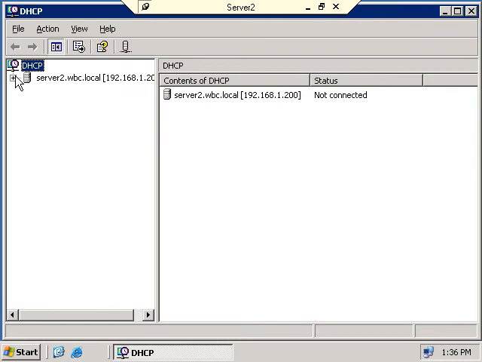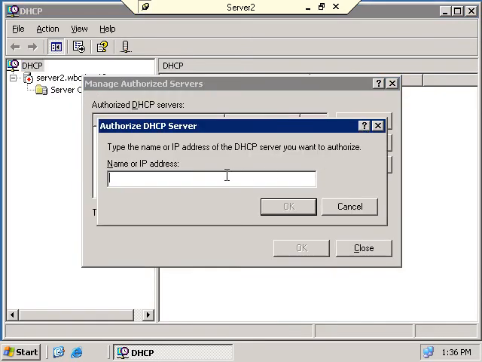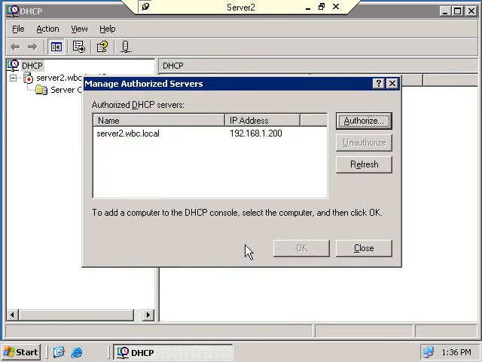Okay, and now when we take a look, it looks exactly the same. We still have the red down arrow. But when we right-click here and go to Manage Authorized Servers, I think we're going to have much better luck. So let's type in our IP address. This is the name of the server or IP address that we want to authorize, not the one we're connecting to. So here's the name of the server that needs to be authorized. I click OK, and this time it looks like it's going off without a hitch.